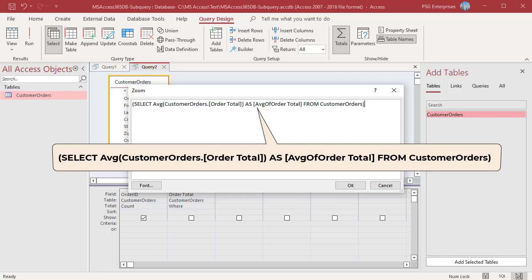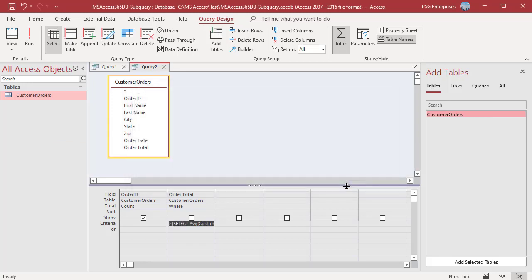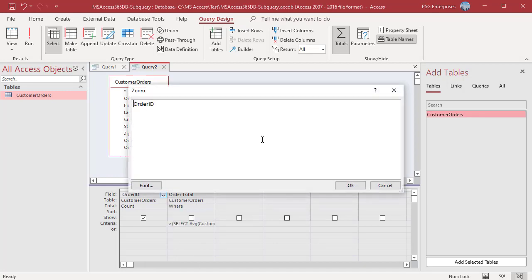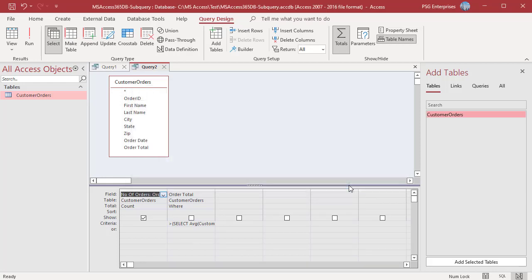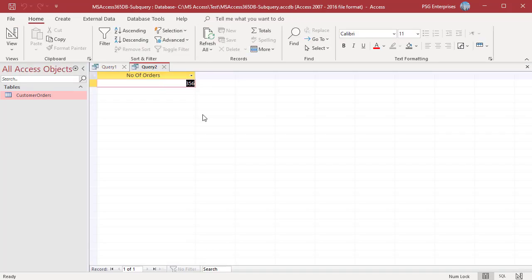Finish the query by entering the greater than symbol in front of the subquery. Click on OK. Use an alias and name the Order ID column as Number of Orders. Click on OK. Run the query. The number of orders where the order total is greater than the average of order totals is returned.